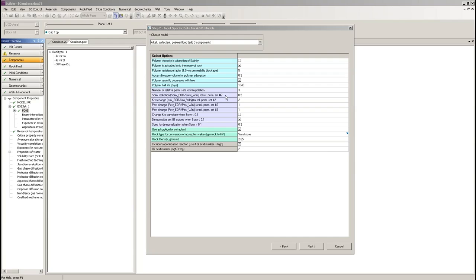So you can see that most of these options are designed for what to do with set number 2, so how to handle the SORW reduction. The default in the wizard is to multiply SORW times 0.5. It's designed this way because, as you can imagine, many data sets may have hundreds of rel perm sets, so we need a method to be able to handle many rel perm sets simultaneously. Also, how to handle the KRW change. We normally want to shift to be more water wet, so the default is to multiply the KRW at residual oil times a factor of 2. Now, of course, you can change that if you want.